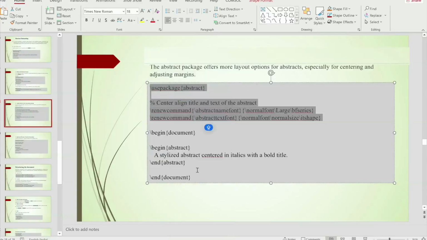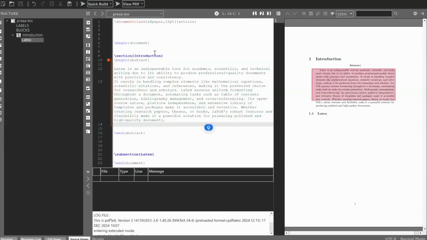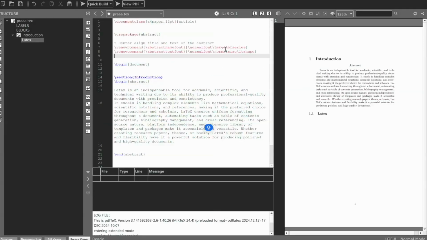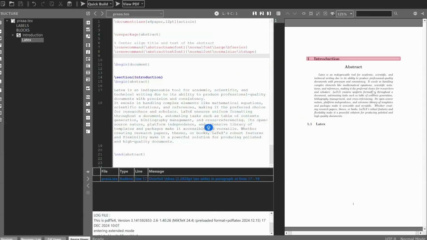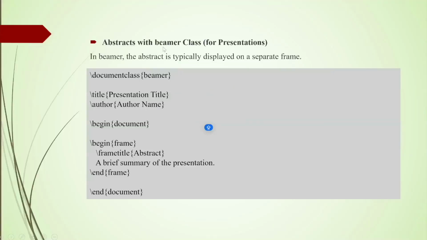Copy these codes. We do not want multiple columns now, so we have removed this. Run it for 1 column, then we have to paste it. Here we want the abstract size to be large, so we use large, and it is IT shape. If we run this, then the abstract becomes a new style and font size. So similarly we can change the font size and abstract with the Beamer class.